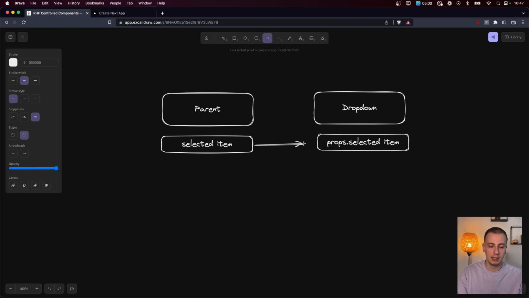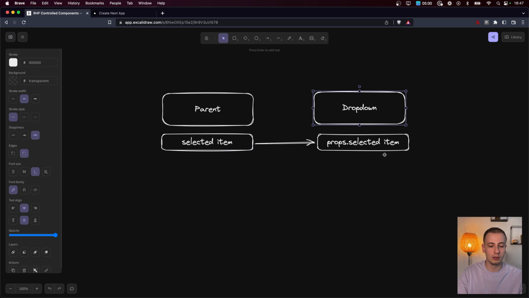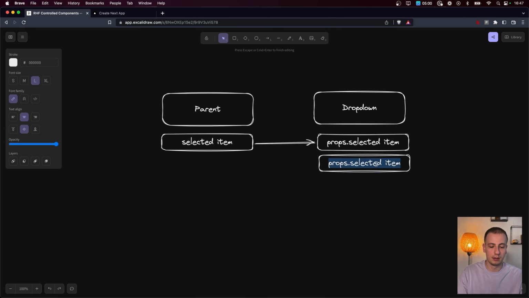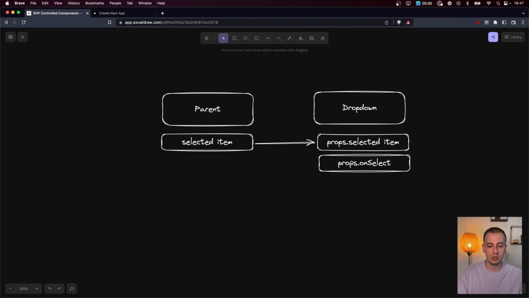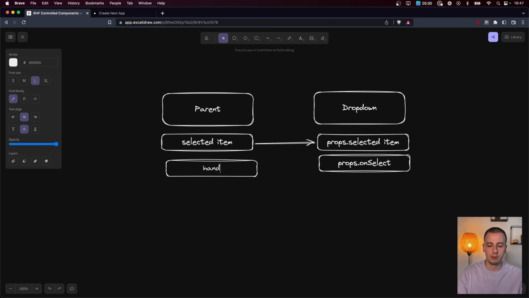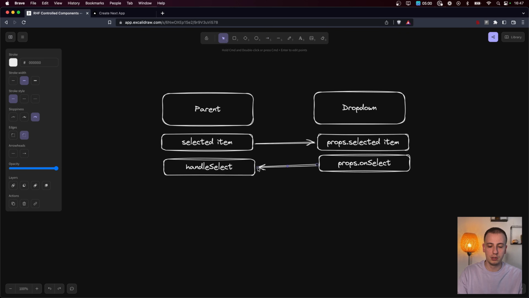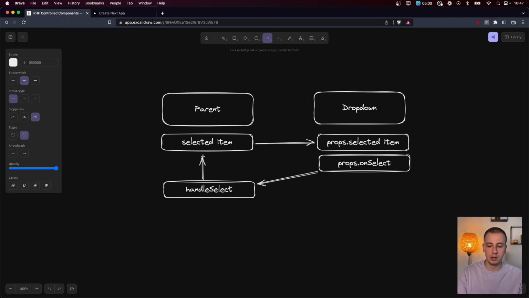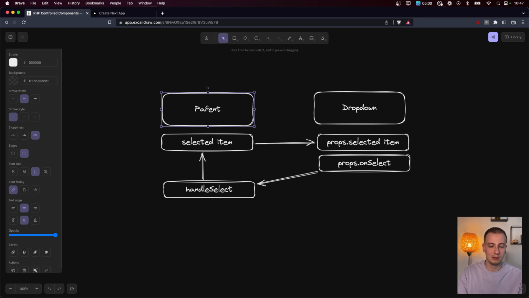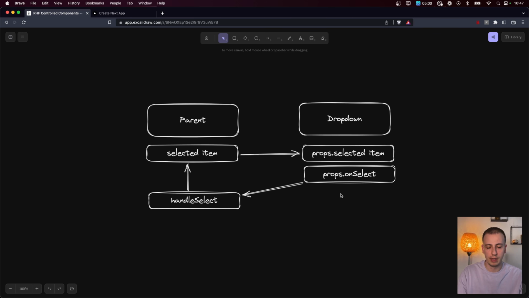then we can pretty much say that at least the selected item is a controlled property and that the dropdown is controlled by the parent. So it's a controlled component. Now, this usually comes in a pair of properties. So we also have onSelect here as a method, which would call the parent, and we would have a handleSelect in the parent that handles the change. So the dropdown would ask permission, the parent would decide if it changes state, it would update its internal state, and then the dropdown will simply fall in line and update itself with the new value.